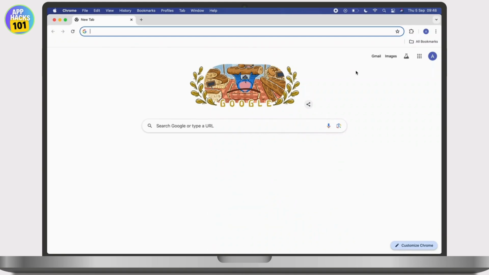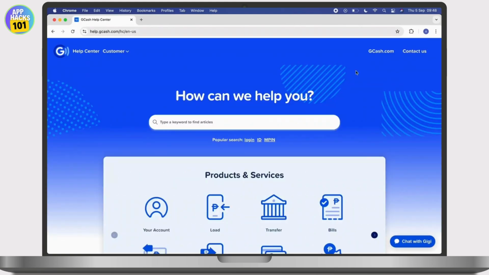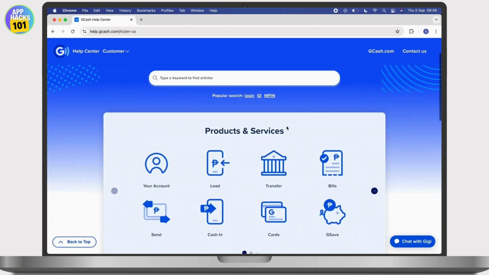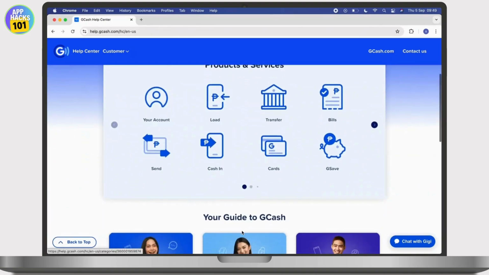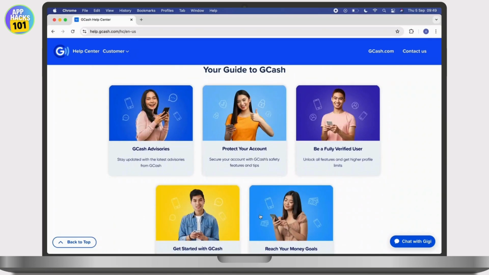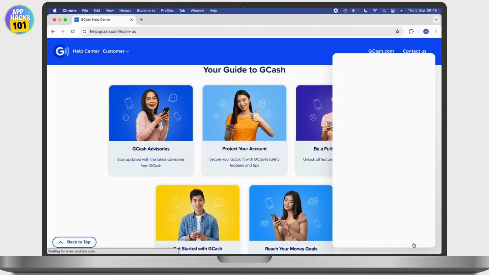For that, first of all, open any browser you have on your device. Then on the searching bar, search for GCash Help Center. Then hit on its official website. Once you go through the GCash Help Center official website, you will be landed to this page. From here, on the bottom right corner, you will see Chat with GG option, where you can live chat with GCash Help Support.